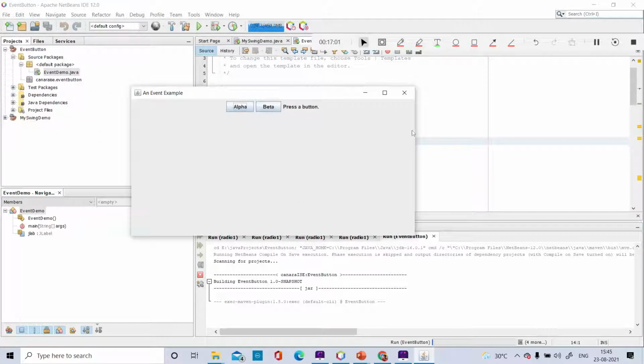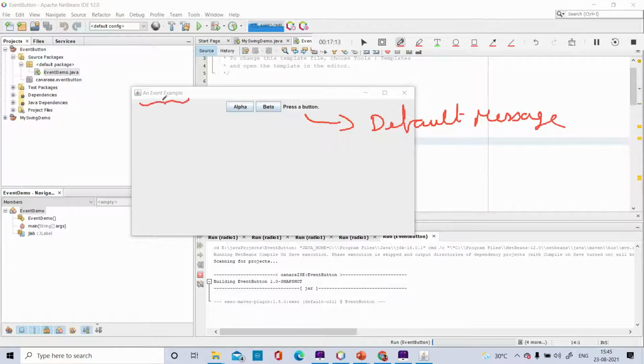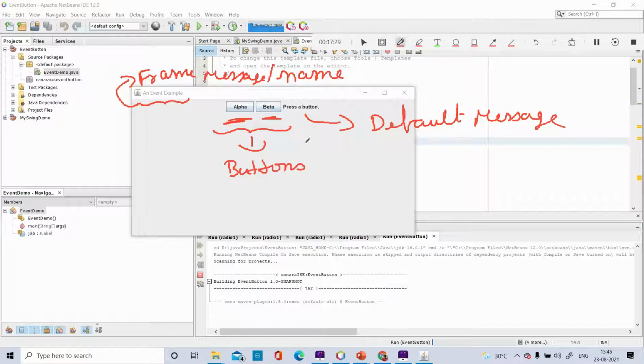See, by default you can see a message. This is the default message, because I had given it there. And here, Event Example is nothing but a frame name. And here I have alpha and I have beta. These are the buttons. The buttons are arranged one after another, and that is because of the flow layout class. One after another they are arranged because of the existence of flow layout.